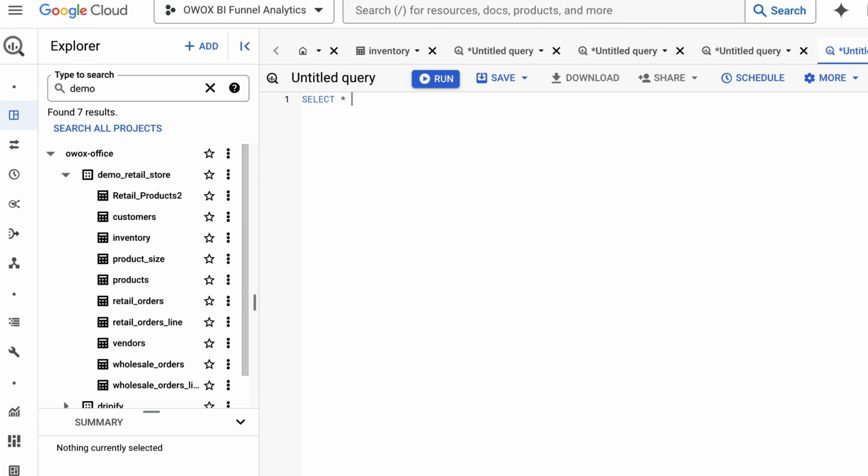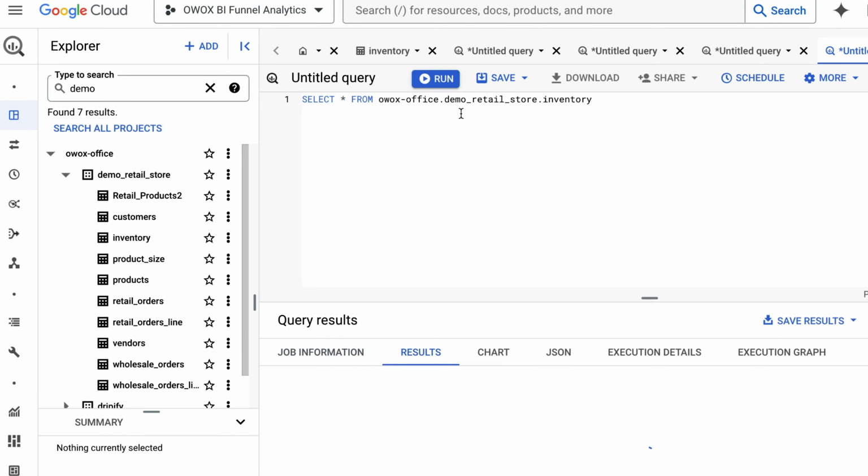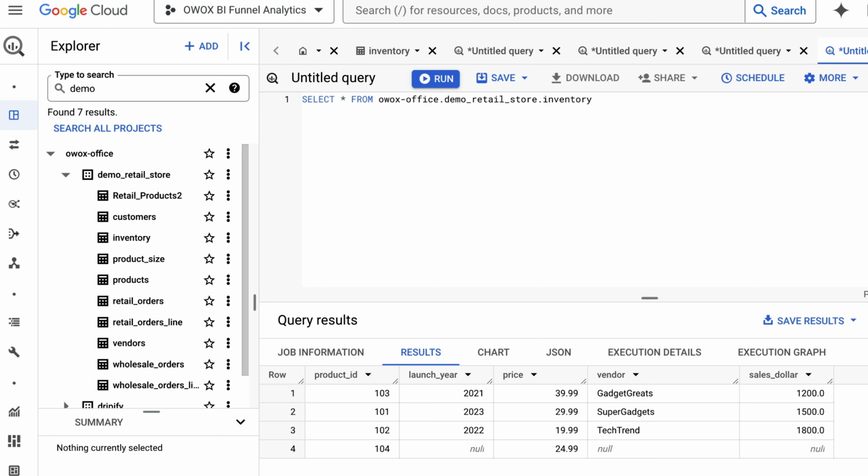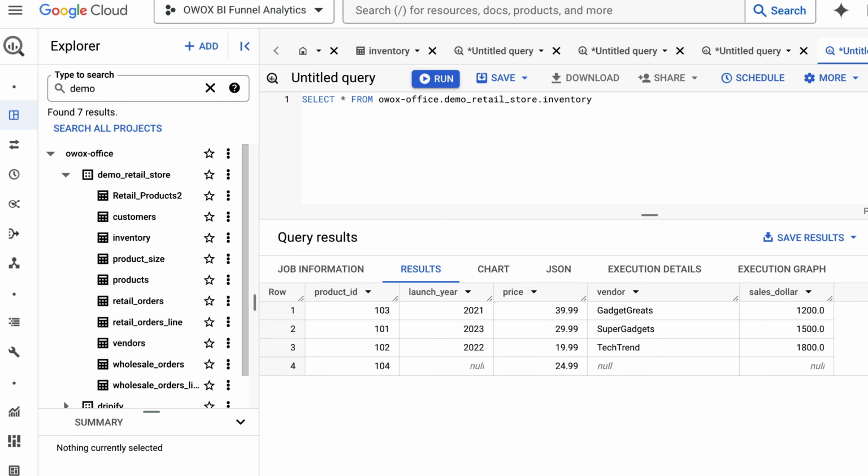After inserting the data, it's always good practice to check what's now in the table. Just type select asterisk from table. This command pulls up all of the records we've just inserted so we can verify that everything looks correct.